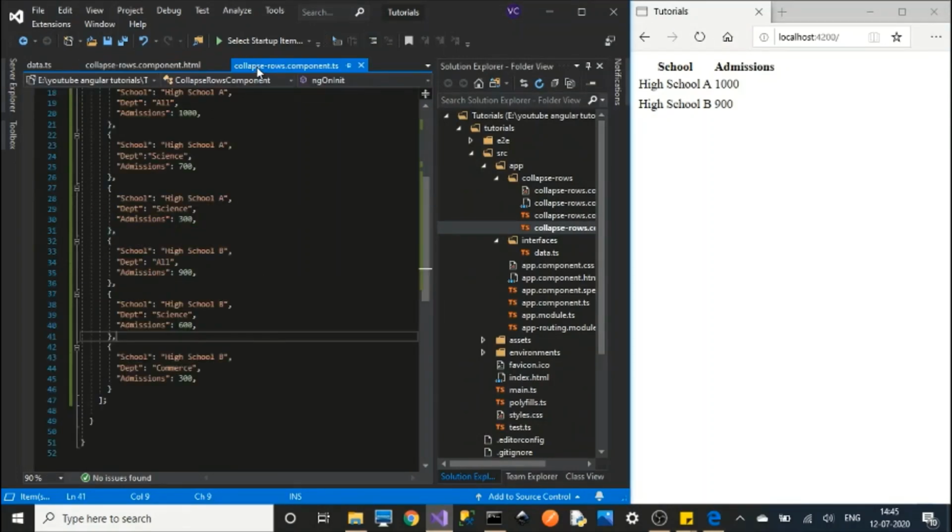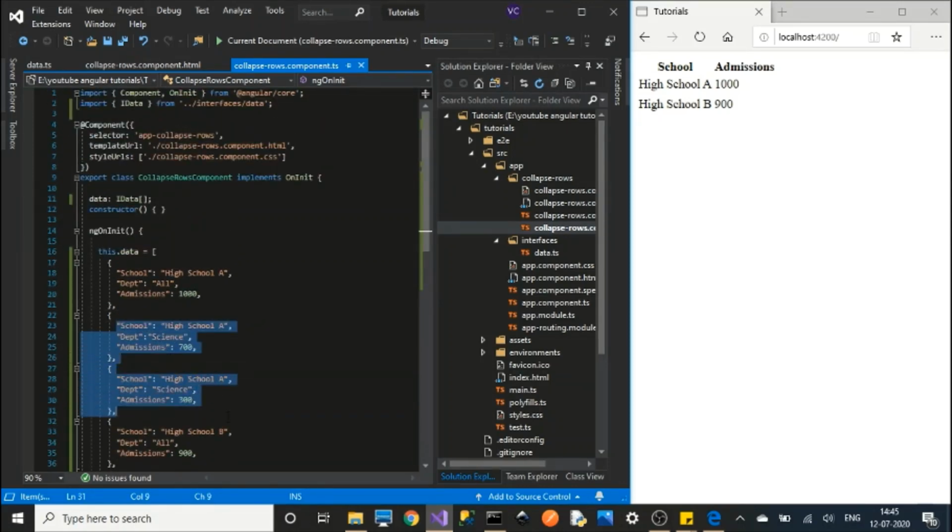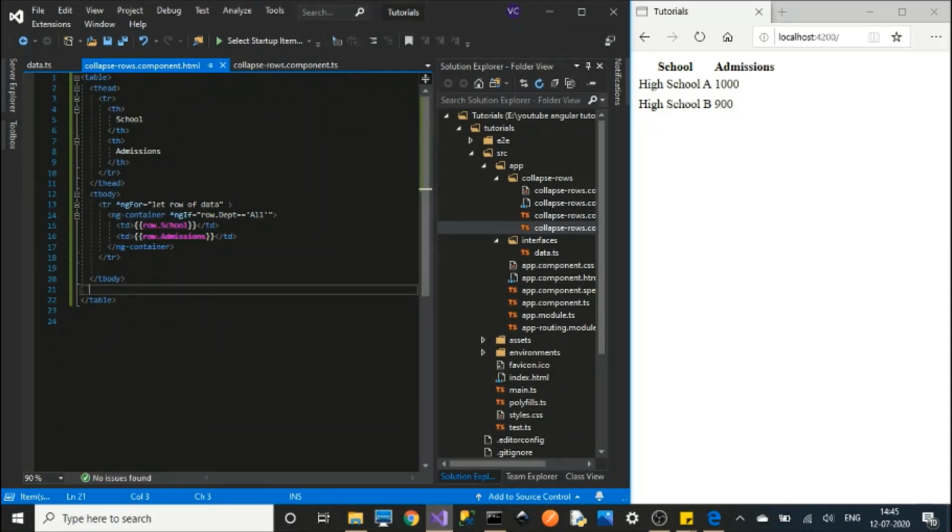Now I want to expand the other department wise data. I have not made it commas. So I'll add one button here, one a tag, which will say expand.